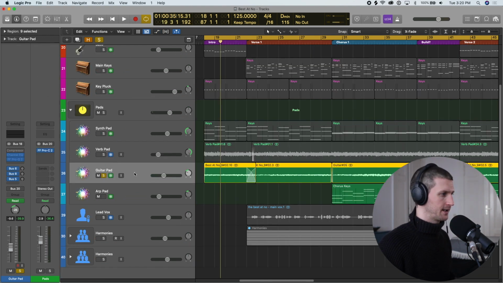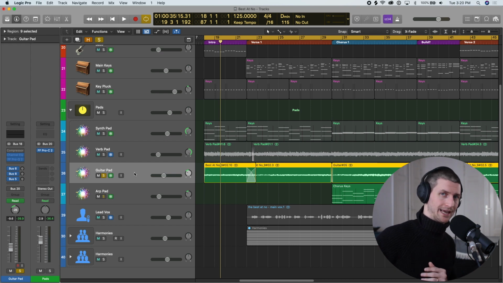The next one is a guitar pad. Same thing with this pad. I just played a couple of guitar notes and I put a lot of reverb on it with a really long decay time, and then just recorded that reverb.